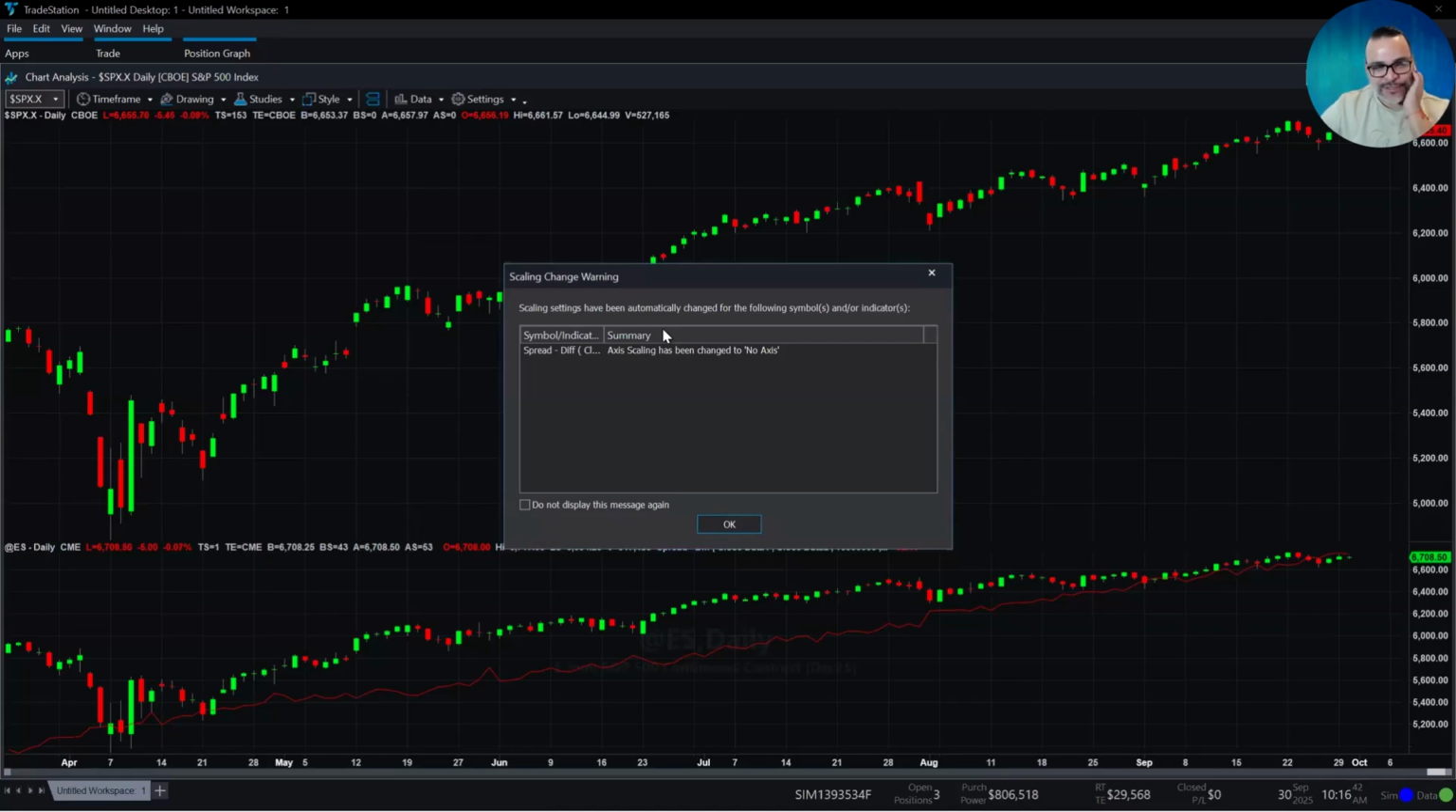And this pop-up is interesting. And I like that this happens to me because it provides me an opportunity to explain what a lot of these pop-ups in TradeStation mean. This one in particular says scaling change warning. The scaling settings have been automatically changed for the following symbols and/or indicators. And if you look, it's referencing my Spread Diff study, and you can see that the summary says axis scaling has been changed to no axis.